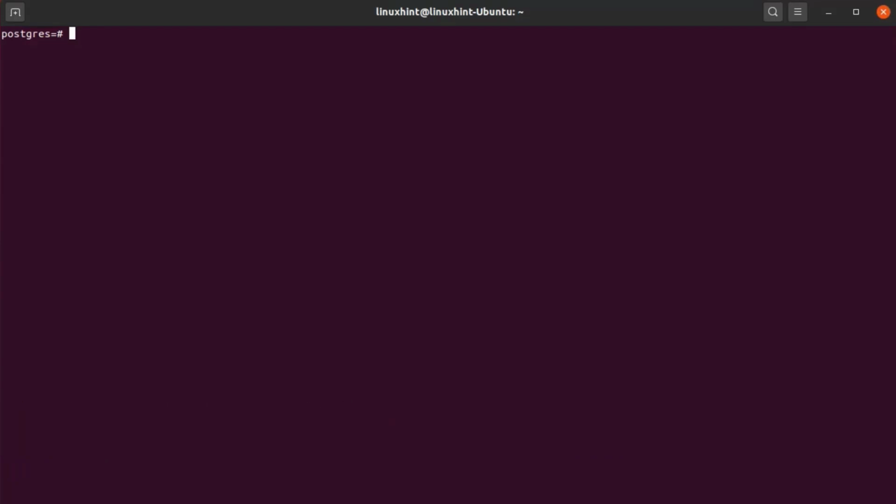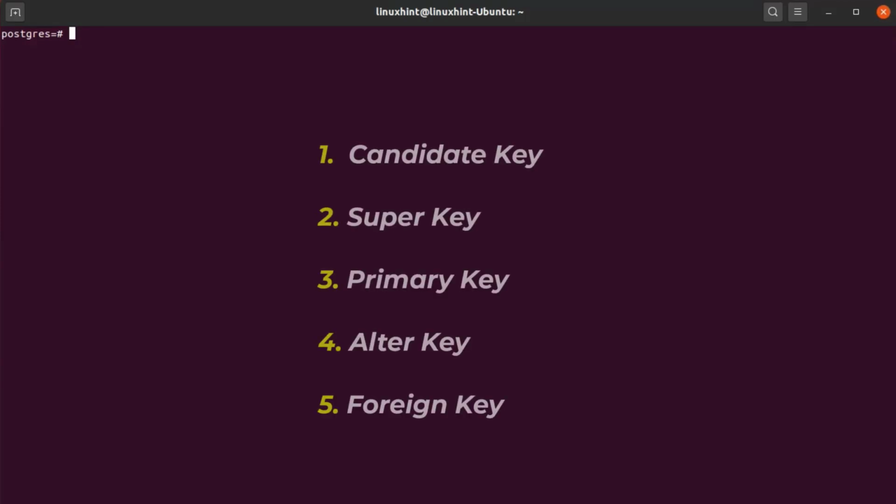Alright, done with the data types. Now let's take a look at some types of keys in PostgreSQL. There are a total of 5 keys.